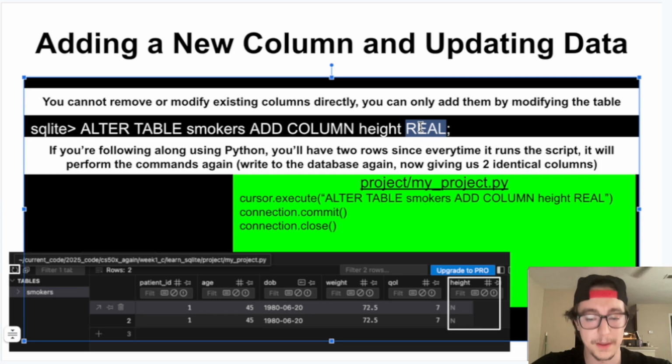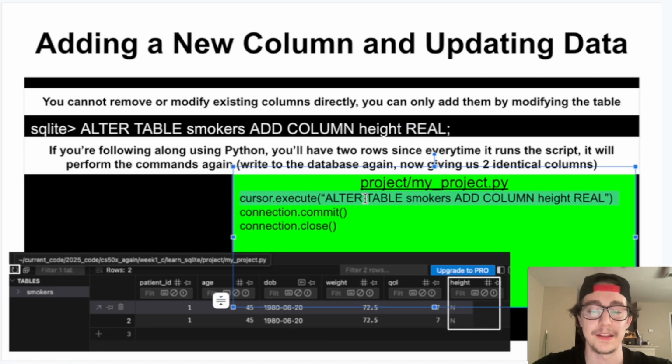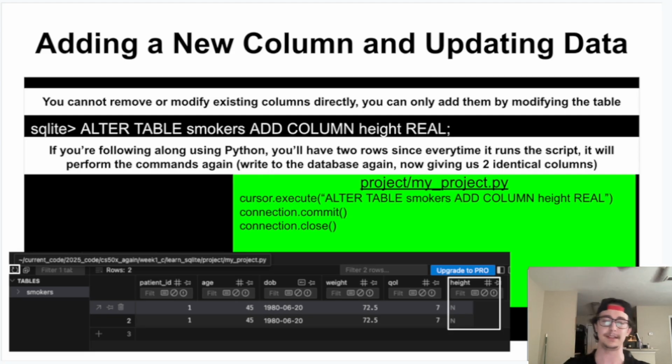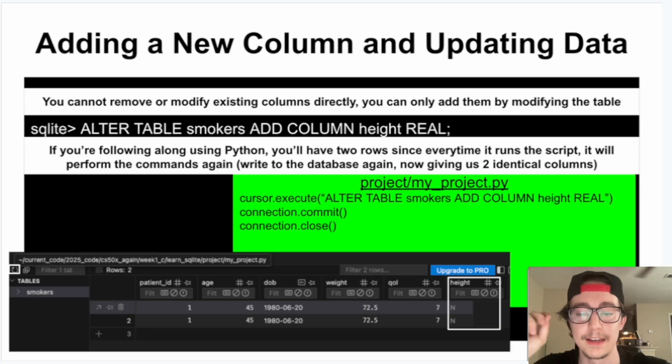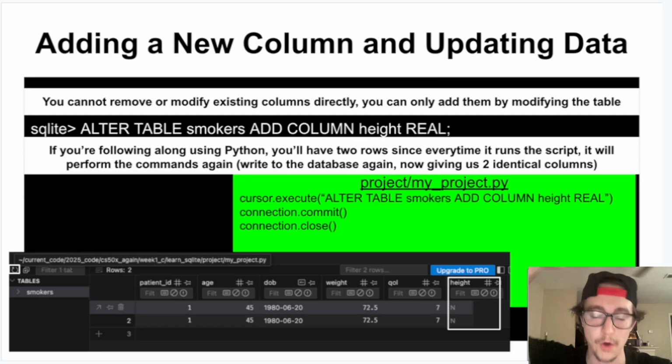And with the Python side of things, just as what we did earlier, and you can even see here how I used just the single quotes and did it all in one line. Same exact command, and then making sure to commit and close. Now, one thing that's important to note is if you're doing this using a Python file, every time you run that Python file, it's going to do all the commands.